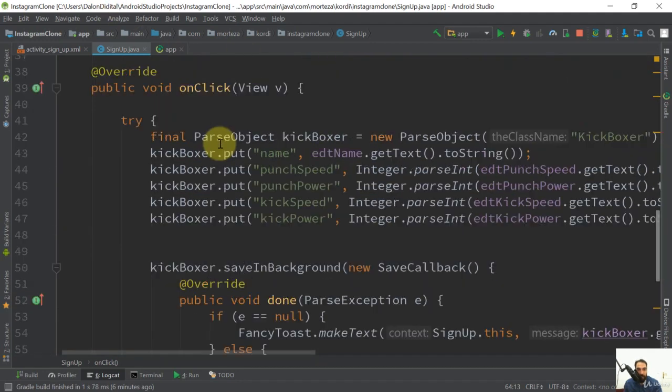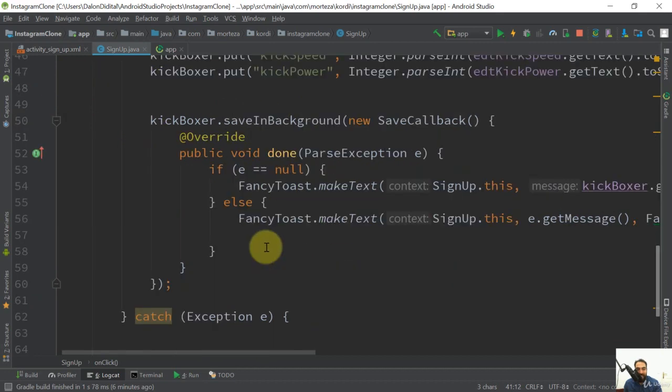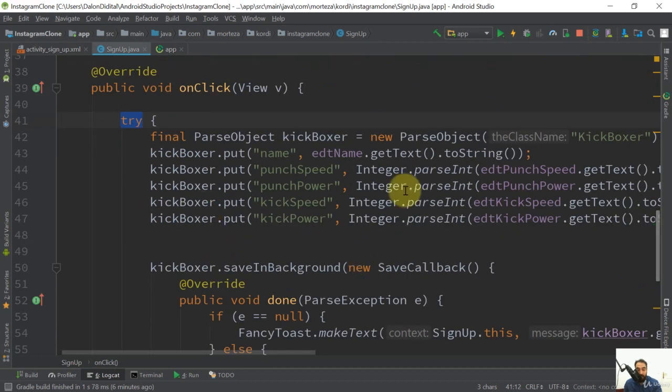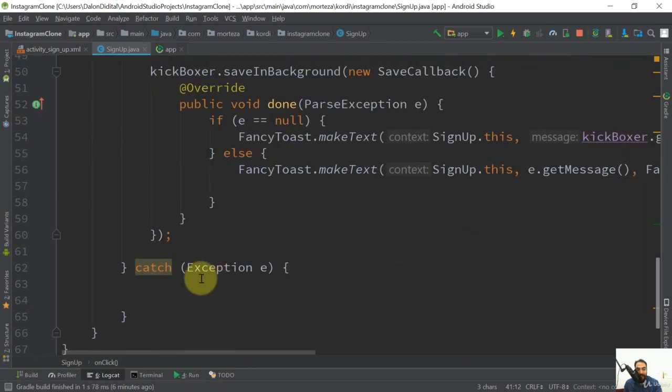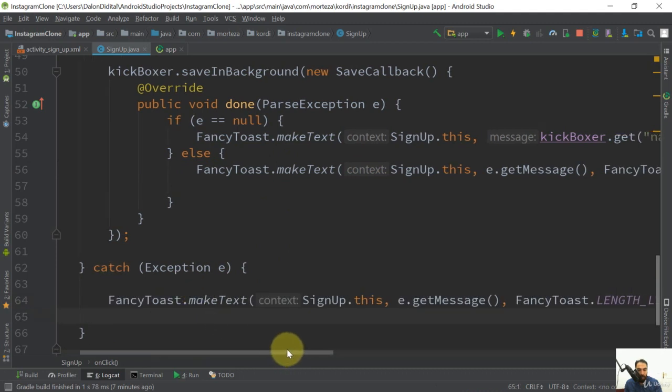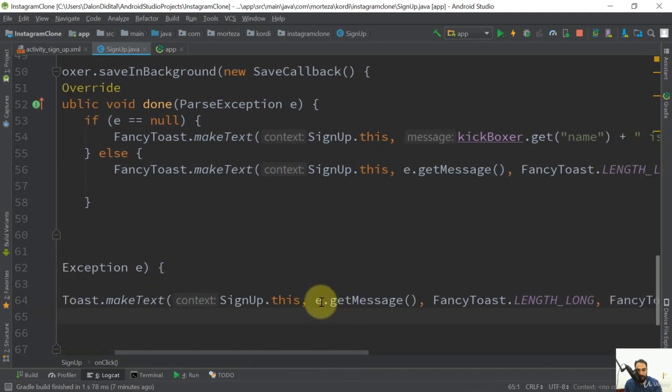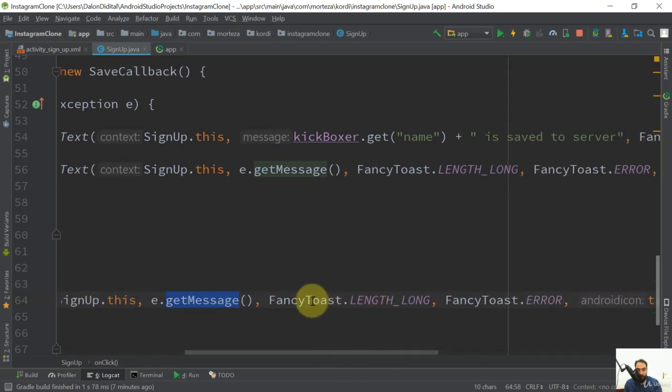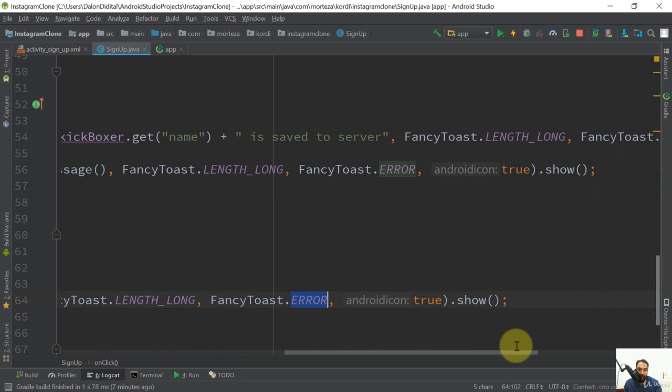Let me explain what's going on here. By using this try block, it's going to execute these parse codes. And if anything goes wrong inside the try block, it's going to go straight to this catch block. And here, because we have this exception, this variable e can get the exception and we can show a message to the user. So let's copy this fancy message for the exception here. Here it is going to get the e. You can see that the name of the exception parameter is also e. So it is going to get the message. The duration is long and the type is error. So we want to see the error message.